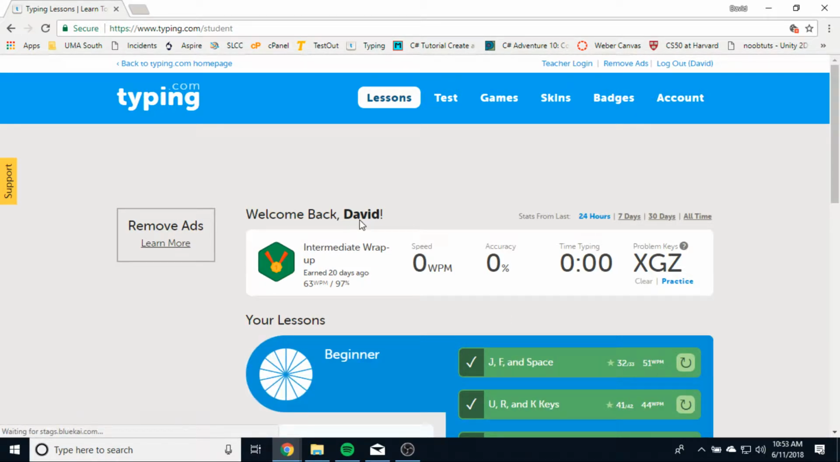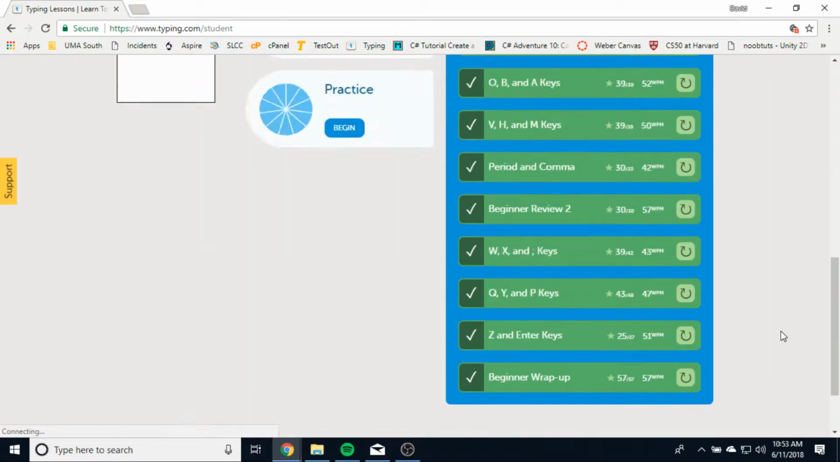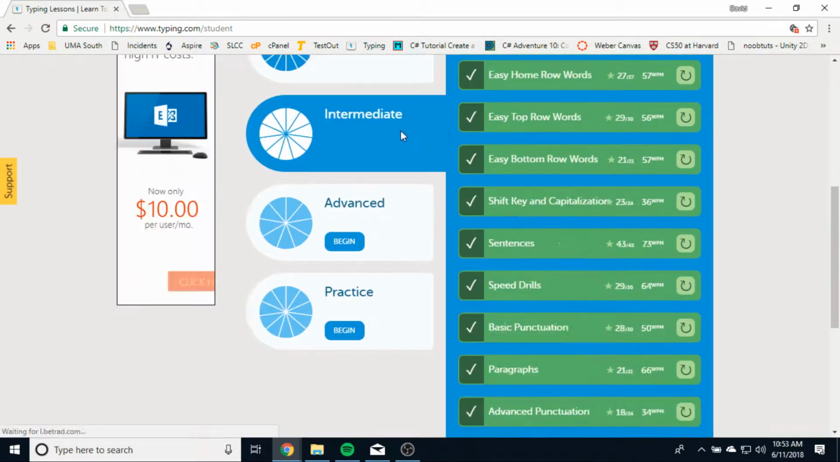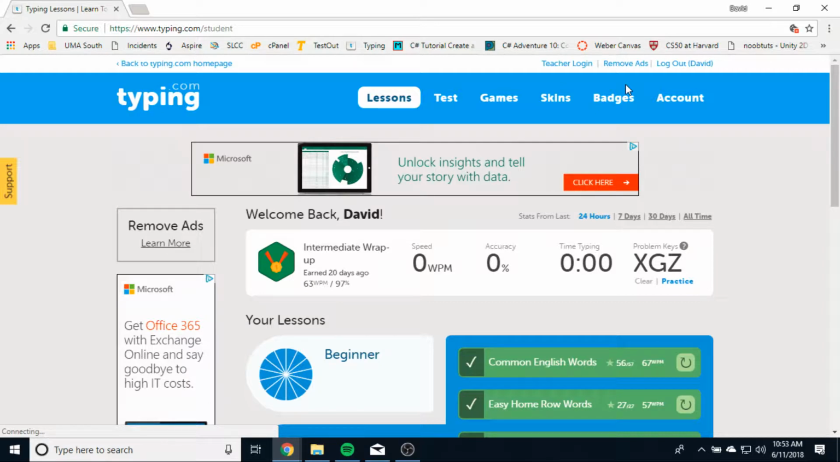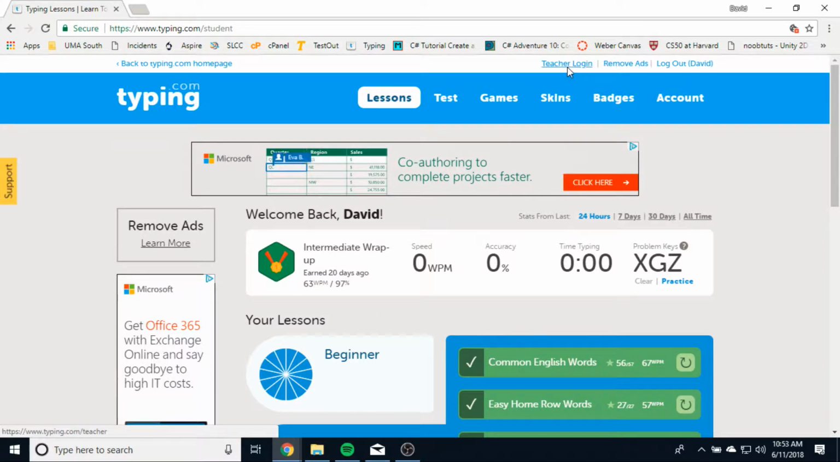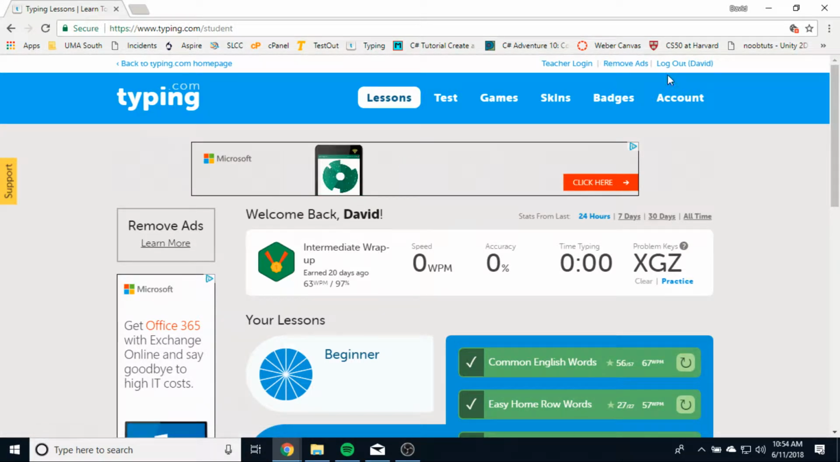Now once you get in, this is the environment you're going to see. You will see your curriculum here, all the work that you have to do. And then you will see a menu up here at the top. You can go back to the typing.com homepage. You have your teacher login if you want to sign in as a teacher, but you're not, so you won't. We can pay money to remove the ads. Now, I do not want any of you paying for typing.com. It's a free platform, and we're going to use the free version of the platform, so don't worry about it, or you can log out.